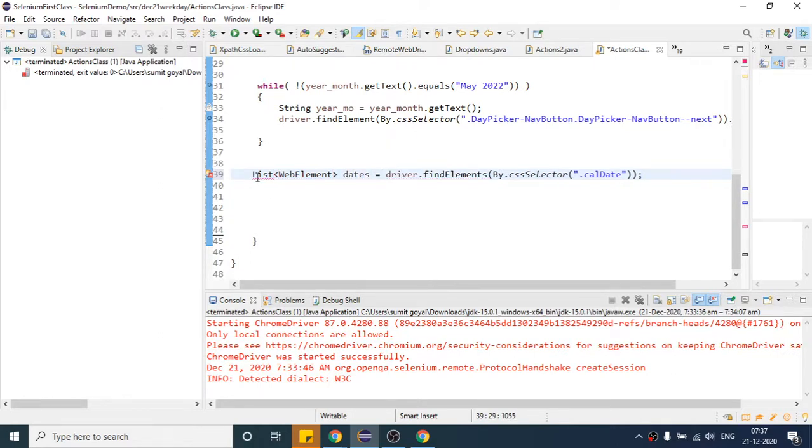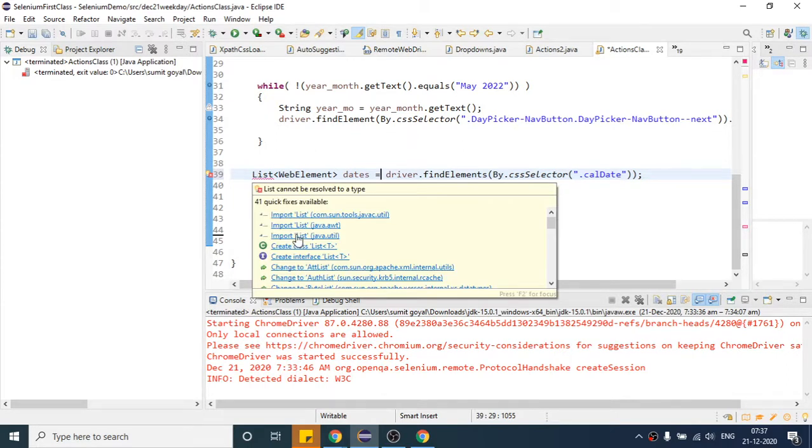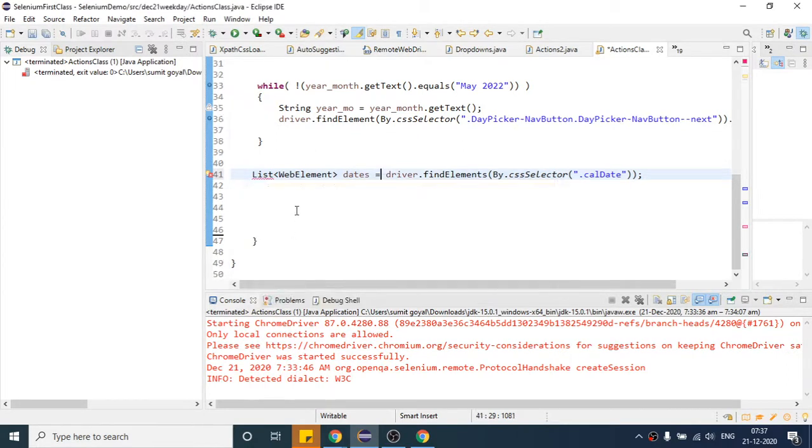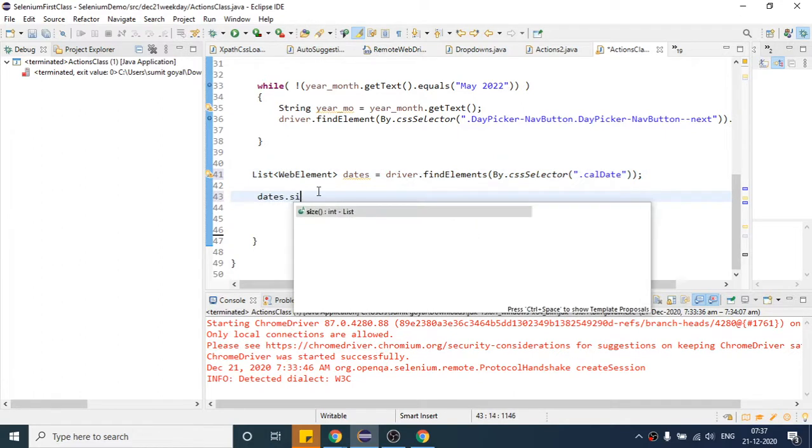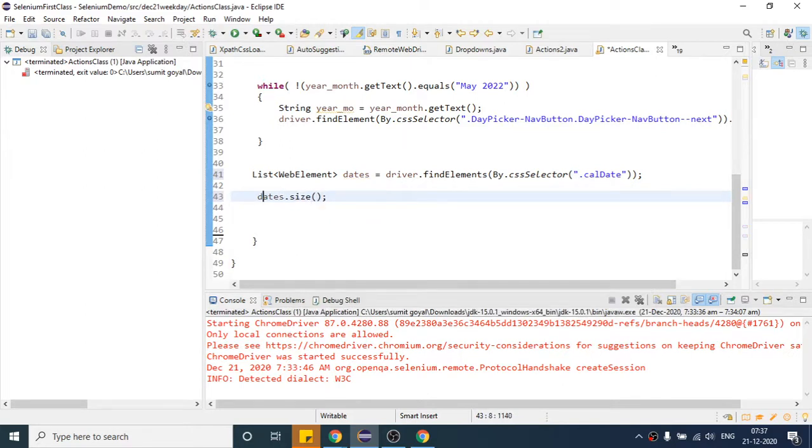So import the package where this class is present, which is the java.util package. Okay, so we have got this. Now if I want to check how many dates are present in the particular year and month, I will use the size method and I will say int total. It will give me the total number of dates in integer format. So if I use one for loop, if I want to print all the dates, how can we print? First let me print, then we will click that particular date.